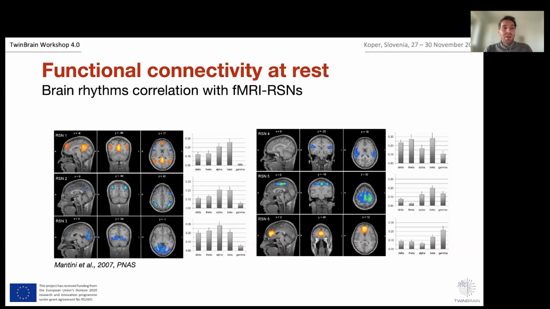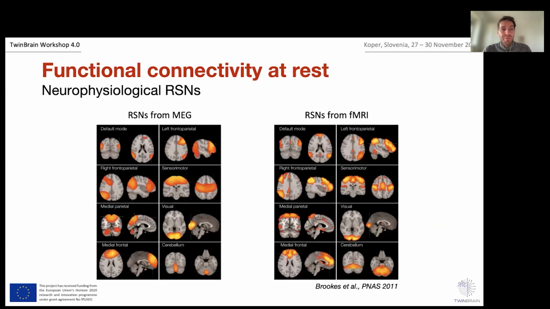However, with this study, it was somehow suggested that the different brain networks can be expressed also in terms of electrophysiology. Therefore, there's been a great interest and effort trying to develop methods for extracting these resting state networks also using neurophysiological techniques. This happened in 2011 using magnetoencephalography, the MEG. And you can see that the authors could achieve something similar to what was extracted with fMRI, showing that there is a spatial correspondence between the different resting state networks acquired with the two techniques.